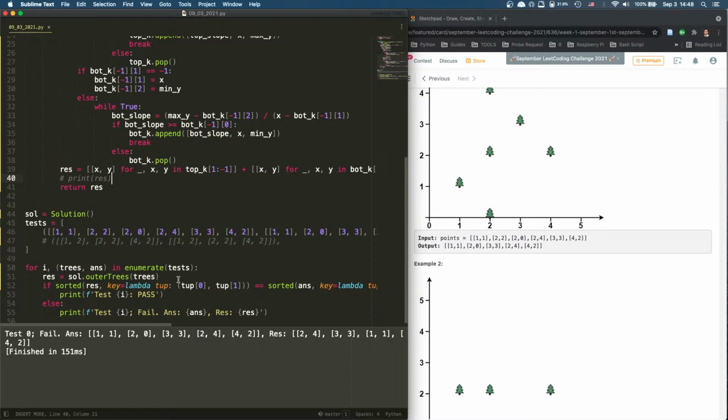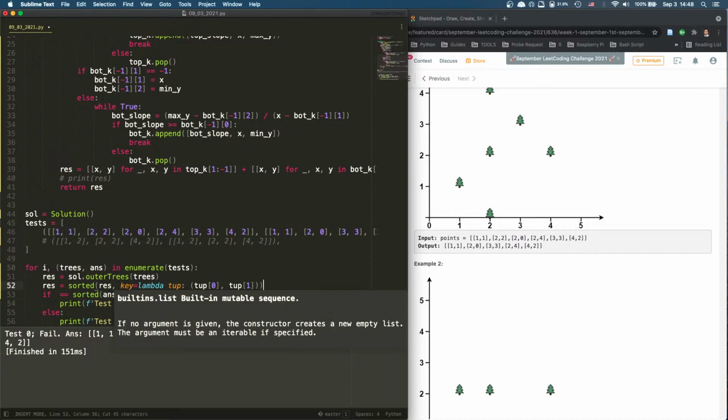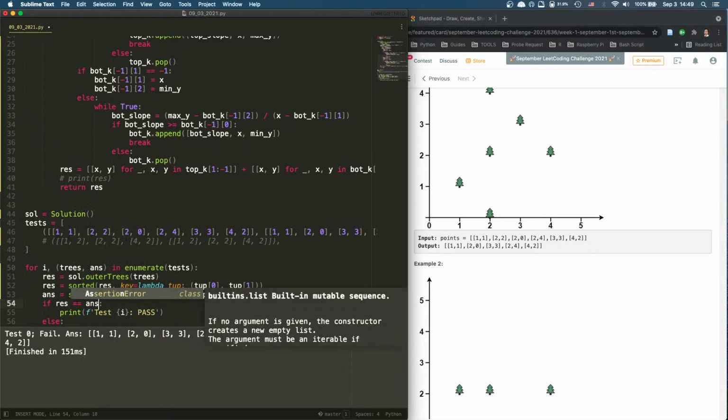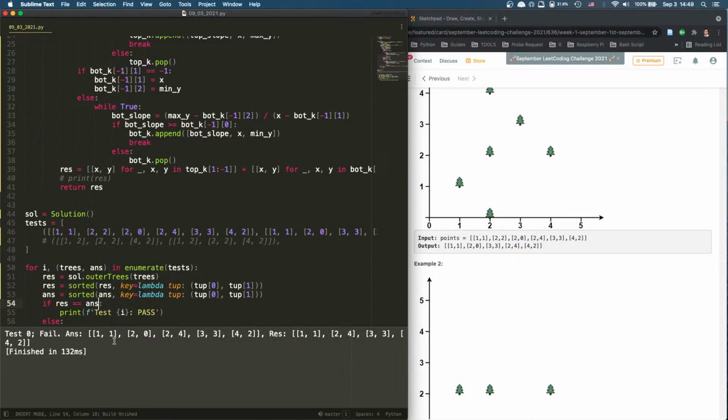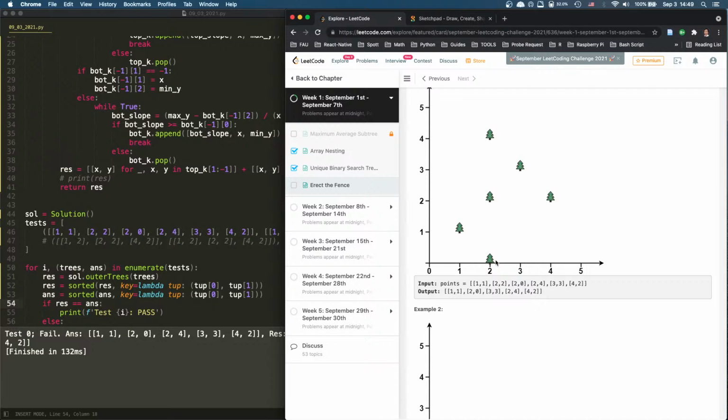You know what? Let's do this. Res equals sorted. Yeah, let's turn it up. So it kind of make it easier. And answer equals to this. Right? And then we say res equals answer. By doing this, they're paired together. So 1, 1. I got 2, 4, 3, 3, 4, 2, but I'm missing 2, 0. I'm missing this one. How did I miss 2, 0?